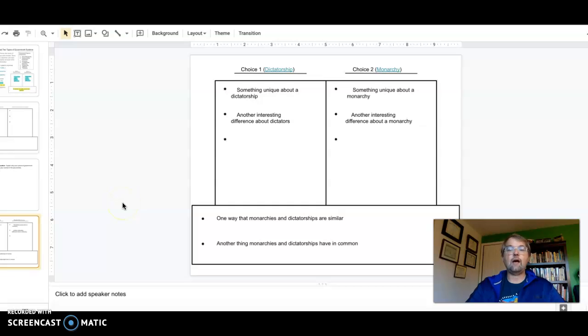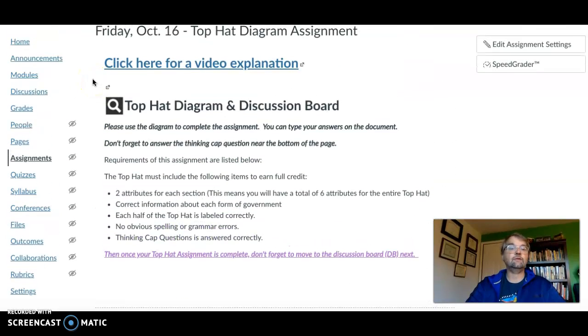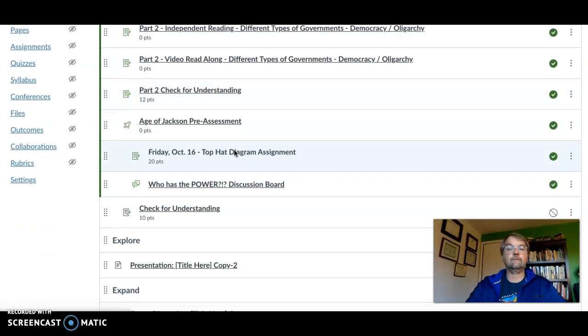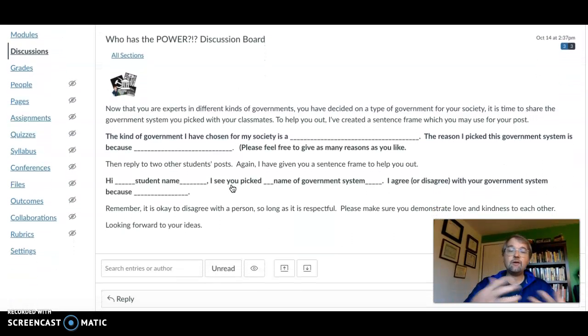So there's a top hat for you, and then when you get done with that, let's see if we can go back. There is a discussion board that you need to complete. Who has the power discussion board? Now that you are experts in different kinds of governments, you have decided on a type of government for your society. It is time to share the government system you picked with your classmates. To help you out, I've created a sentence frame which you may use for your post. You don't have to use this, but you're welcome to.